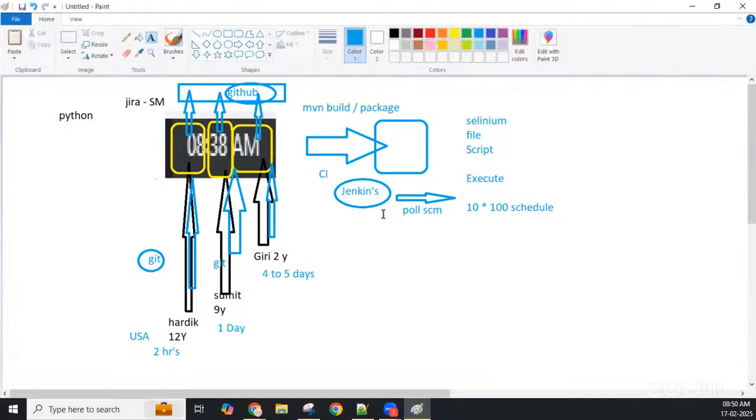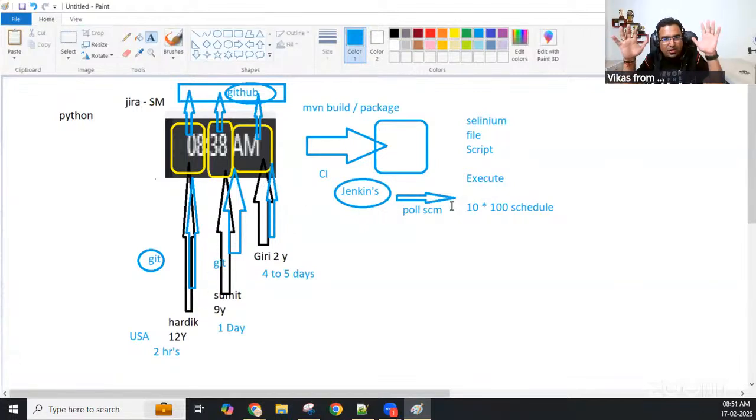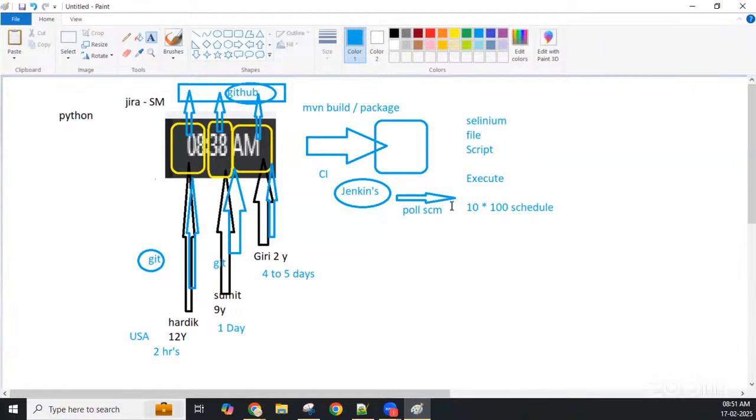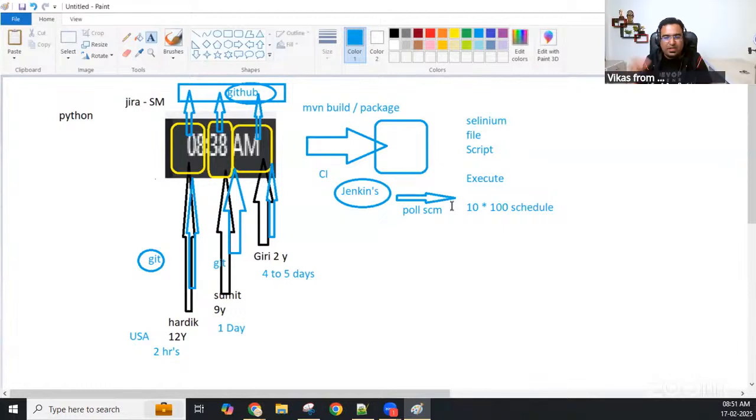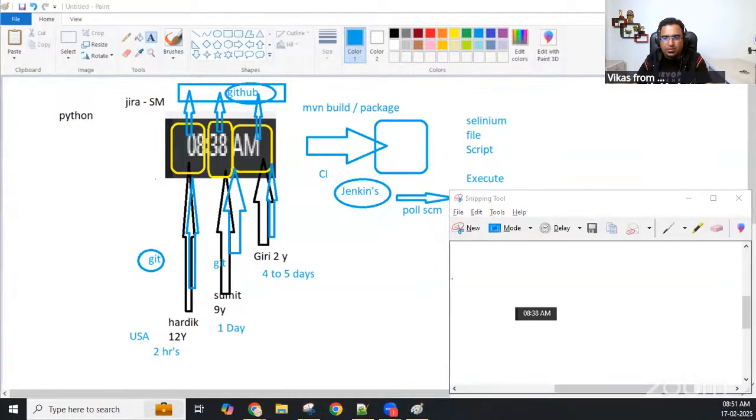You are able to see the automation? Yes or no? Theoretically, you are able to understand? Yes. Okay, because within a couple of days we are going to develop all these things, but at this point just understand it as the theory part. Cool. Okay, now another question.